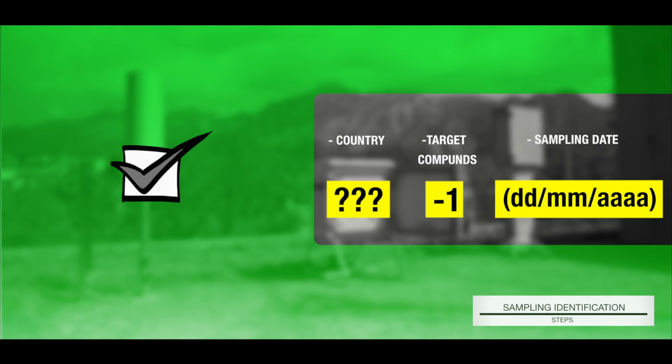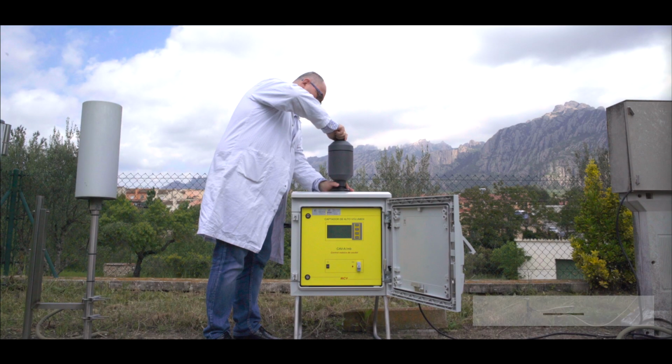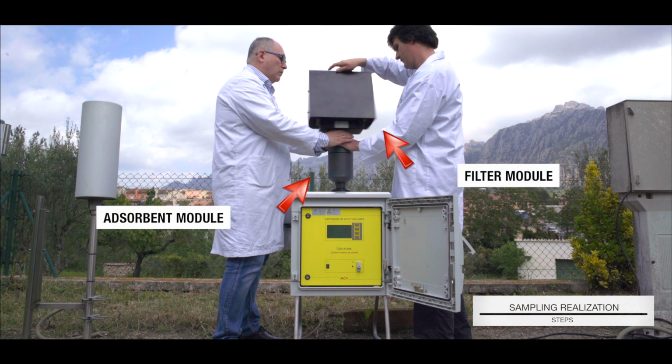Thus, the code will be composed by a set of 3 letters that will refer to the country in accordance with the ISO codes used by the United Nations, followed by a hyphen and a number related to the target compounds, and finally, in parentheses, the date of the sampling. This shows an example of an identification code: country UN ISO code, type of sampler and code for target compounds, and sampling date. Before starting the sampling, we will first install the adsorbent module, followed by the filter module.